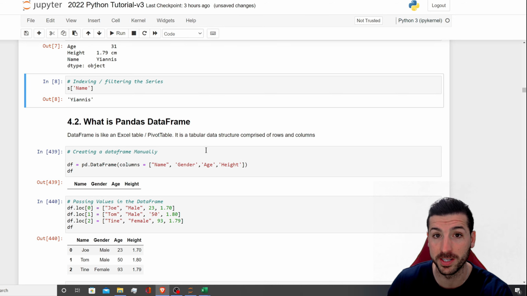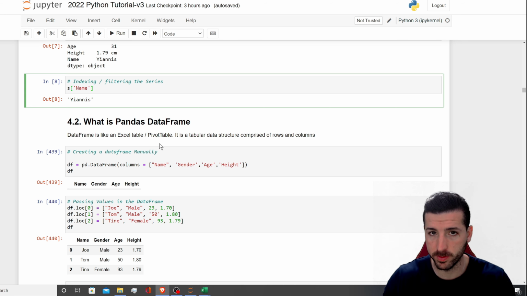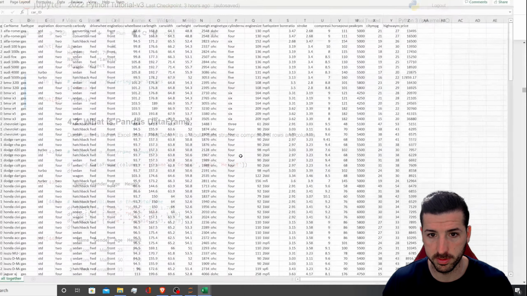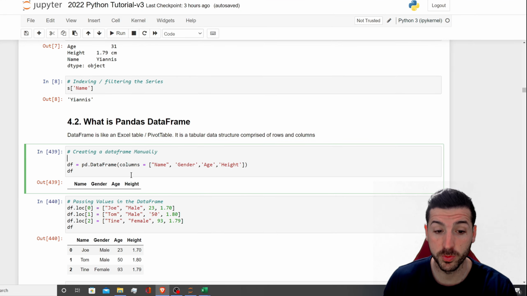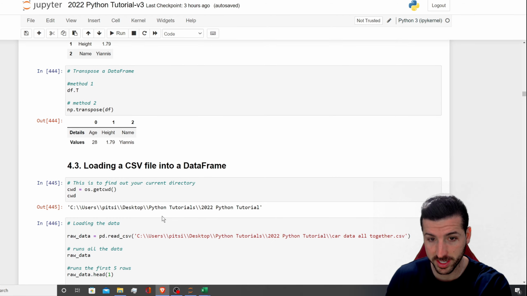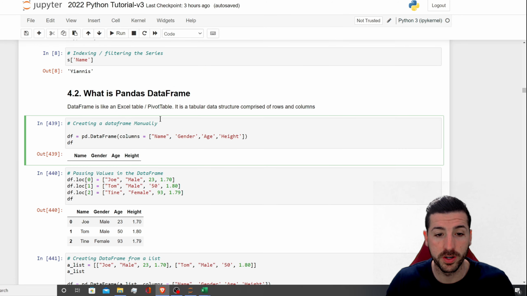What we use is Pandas data frames. Right, so what is a Pandas data frame? A data frame is like an Excel table or a pivot table because we can shape it the same way we shape pivot tables. So it's a tabular data structure that has both rows and columns. So it's like a table in Excel. It has rows and it also has columns. Right, first we're going to show how to create them ourselves, and then we're going to show how to load data from Excel into a data frame directly, which is what you're going to be doing as a data scientist or a data analyst.